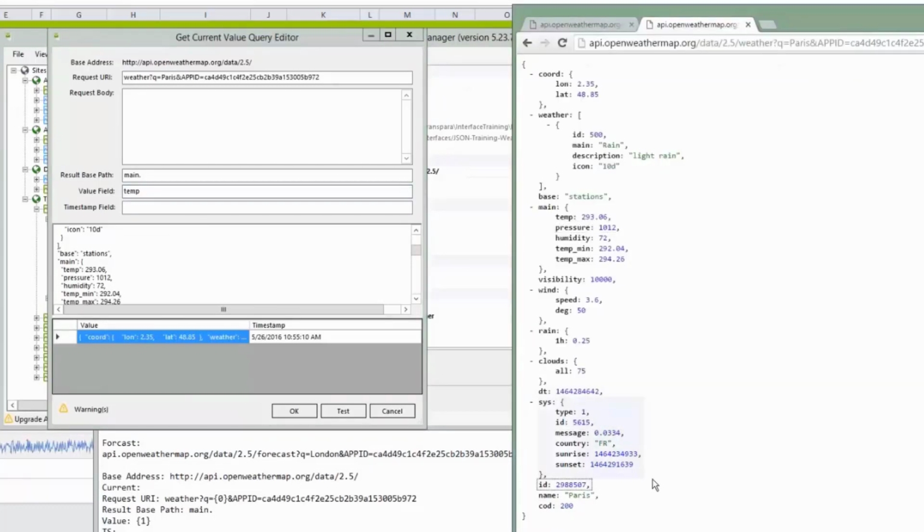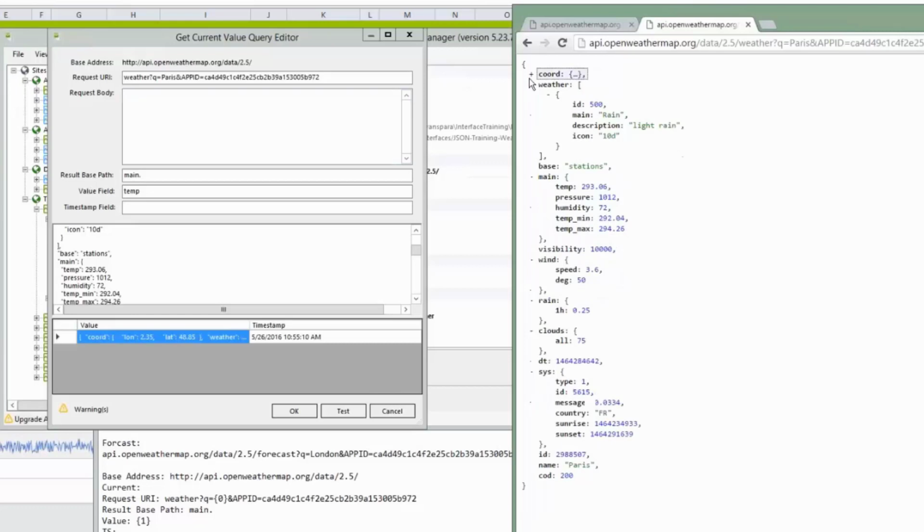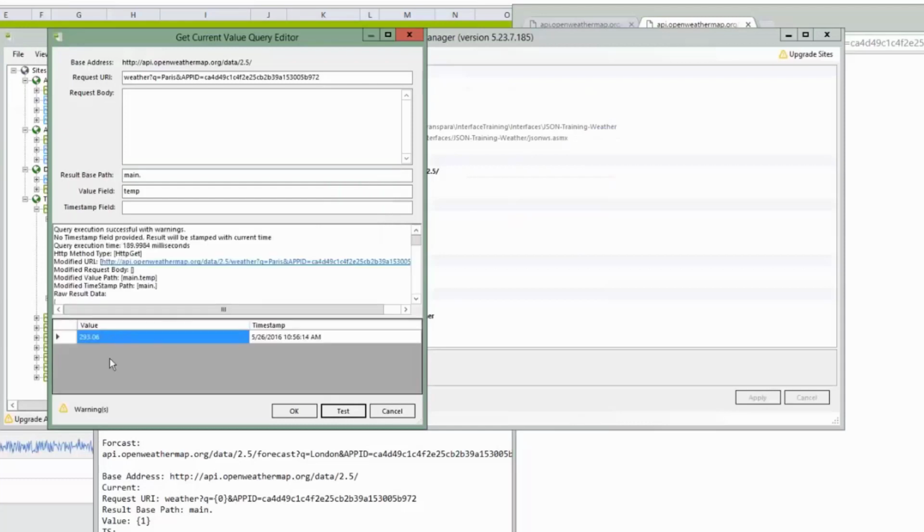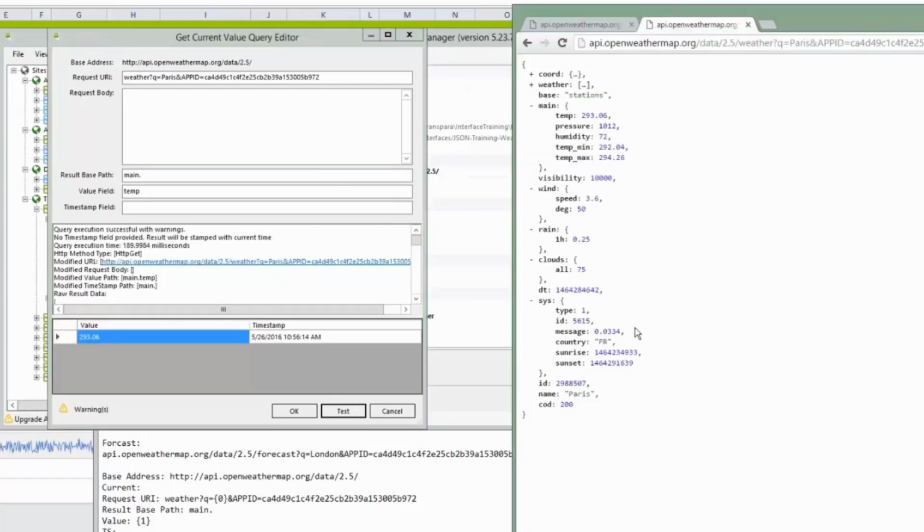And this one here also has a timestamp, and the timestamp is, no, it doesn't have a timestamp. So we're going to ignore the timestamp on this particular piece, and what it's going to do is the system is going to say we'll use current time. So here I'm going to go through and I'm going to say take this hunk of data, and I'm going to ignore these two, and I'm going to say give me main.temp. And if I test this, I get back the temperature here in Paris.